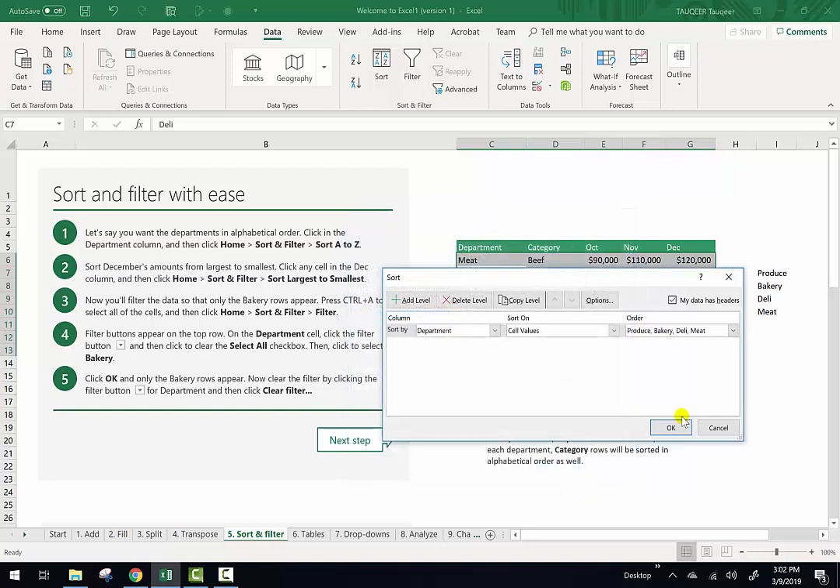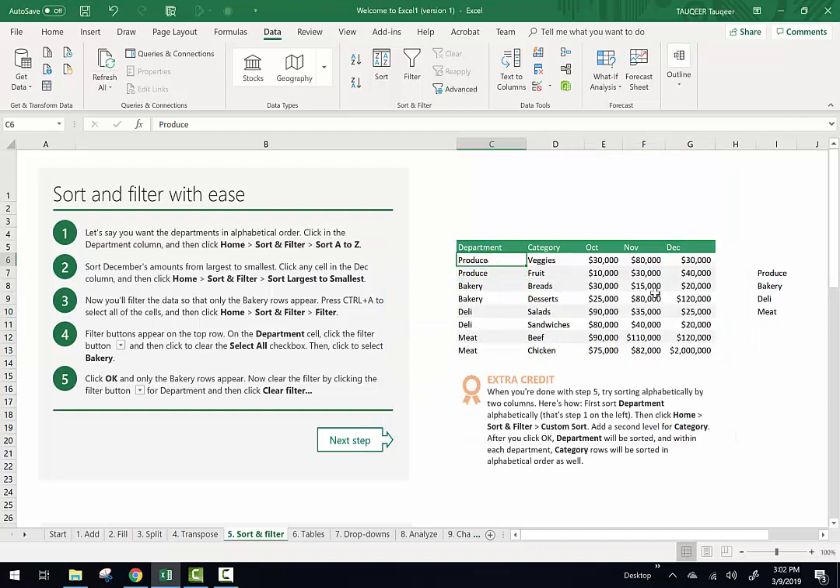If you click OK and click OK, now see the produce is on top, then comes the bakery, and then deli, then comes the meat. Now see, this is neither A to Z nor Z to A order. It is a custom sorting list, which is again very useful. According to different regions, you can sort your data. Different states, regions, departments. This feature becomes very useful at times.